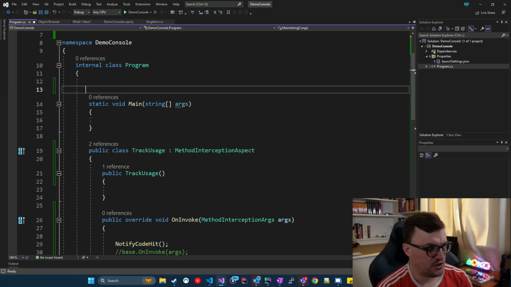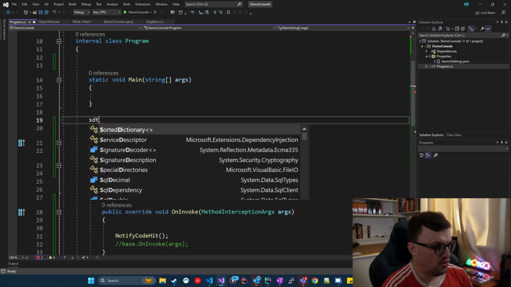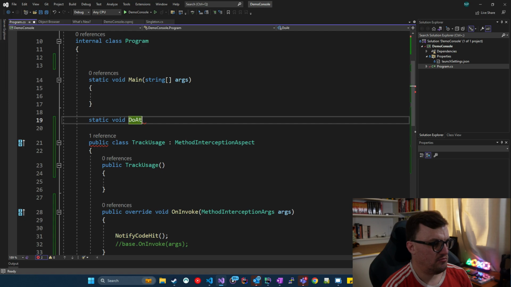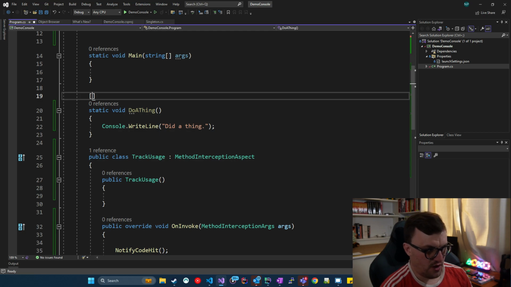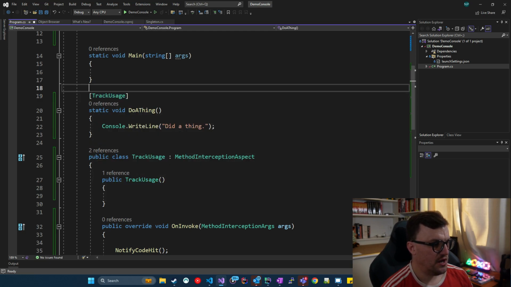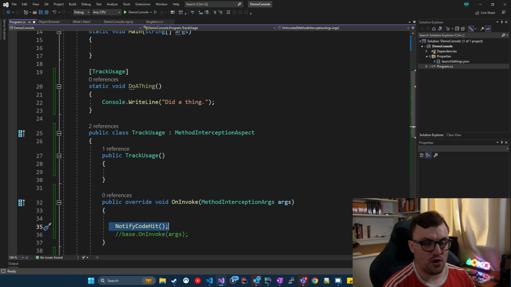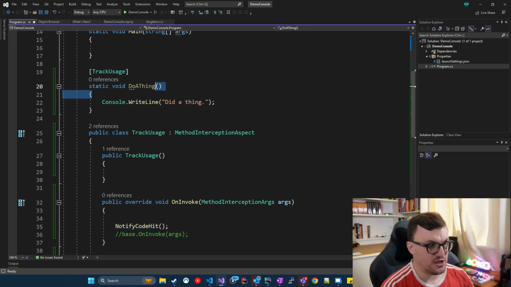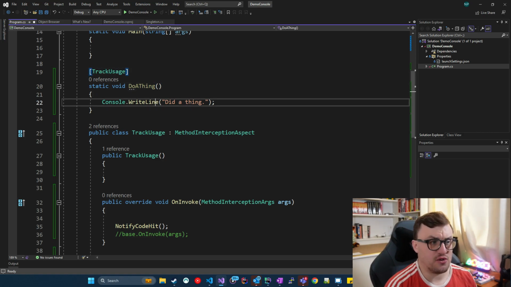So I'm going to take the TrackUsage attribute off there. I'm going to create a new method in Main. I'm just going to call it DoAThing. This is just going to do another Console.WriteLine, and it's "Did a thing". That's what's going to output to the console. Then if we decorate this with our custom attribute, TrackUsage, then we should expect that when DoAThing is called, NotifyCodeHit will also be called in the background. And we wouldn't have had to change any of this code except for adding an attribute, which is a lot less invasive than actually going in and changing the code.